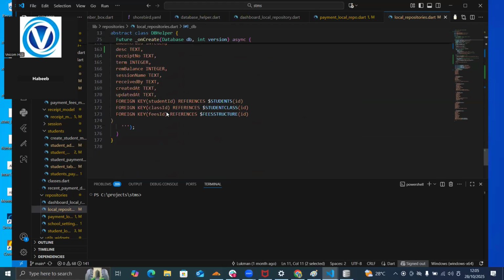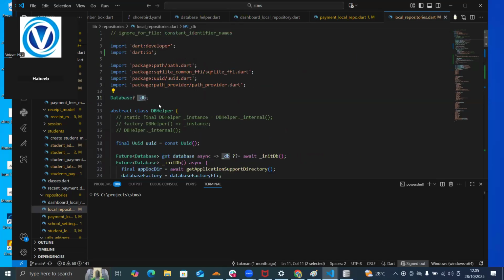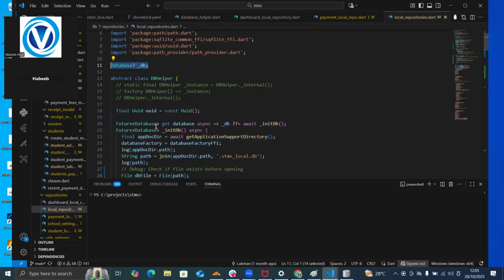Please, are you following? If you notice here, I made my database a global variable, because I want to use a single instance of my database. And this is where I'm doing that. I assigned the value and I said if the database is not null, return the database. But if it is null, initialize the database. Do you get that?